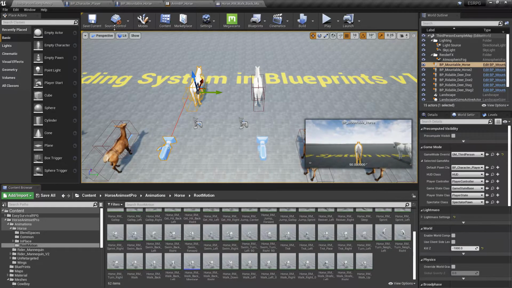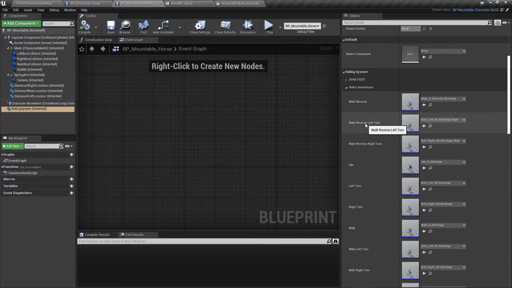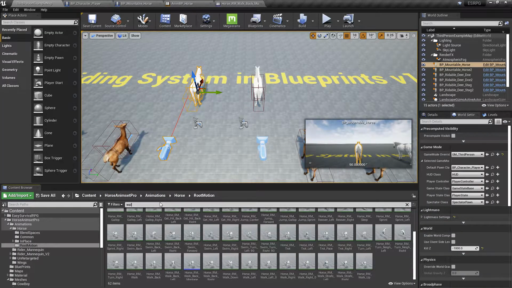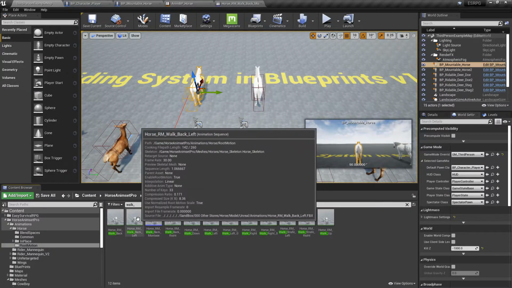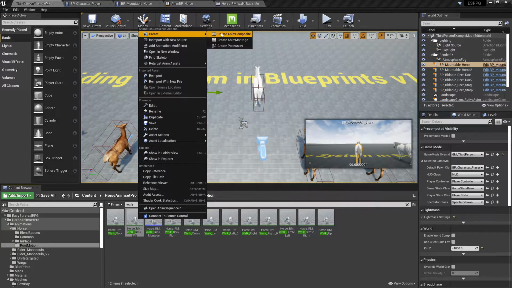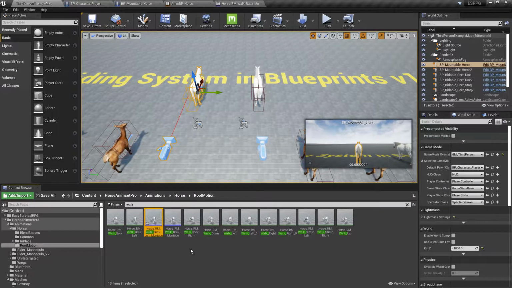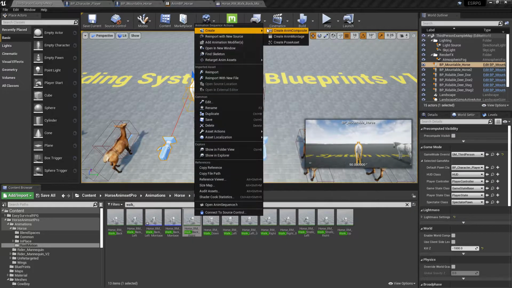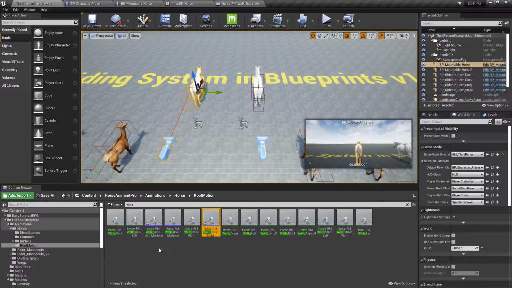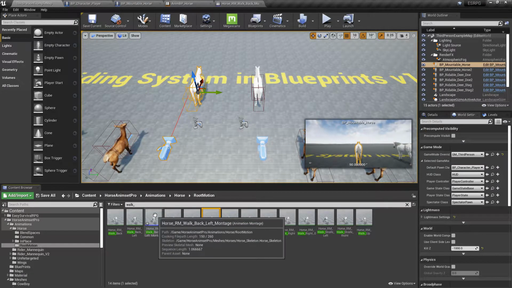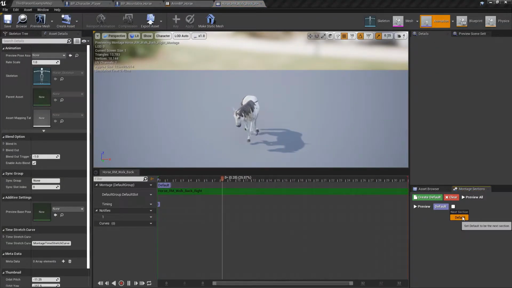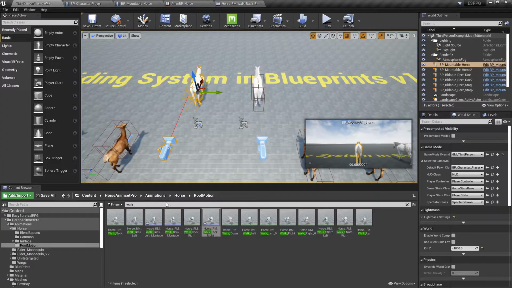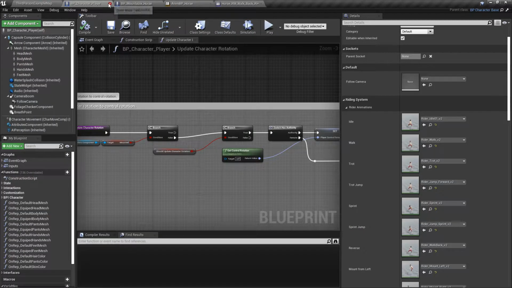All right. So what we have here, we have the walk reverse, walk back, walk back right, so loop, loop, and loop. Left goes here.